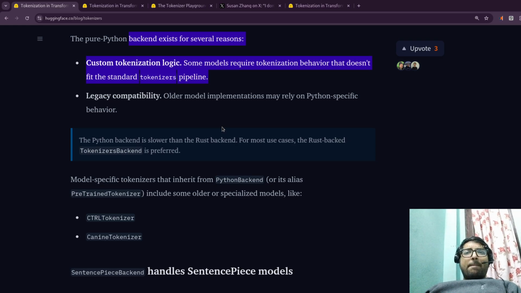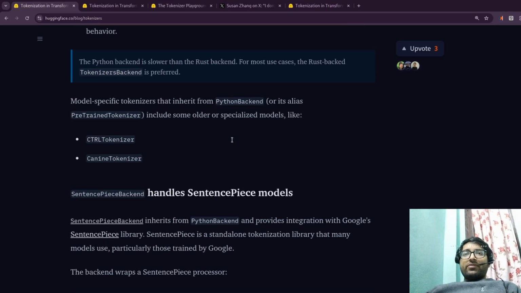The Python backend is slower than the Rust backend. For most use cases, the Rust tokenizers backend is preferred. Model-specific tokenizers that inherit from the Python backend, or its alias PreTrainedTokenizer, include some older or specialized models like the CTRL tokenizer and the CANINE tokenizer.